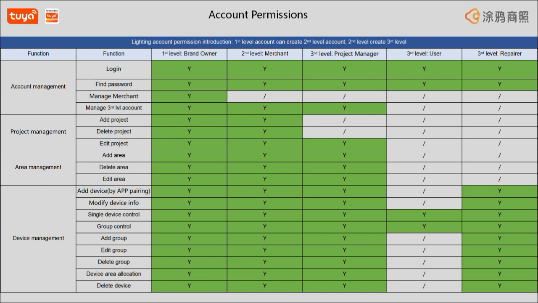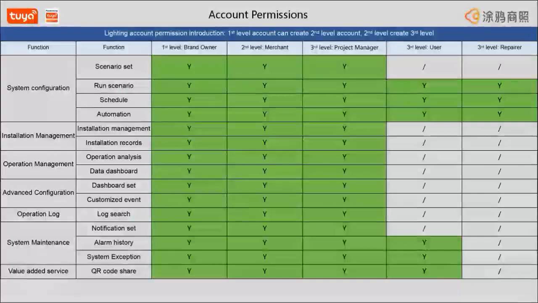And for the third level, the user account, it can only have some basic operation permissions. For example, controlling a single device, controlling a group of devices, running scenarios, or running schedules or automation. Of course, it can also check the system logs, like the system exception and alarm history.